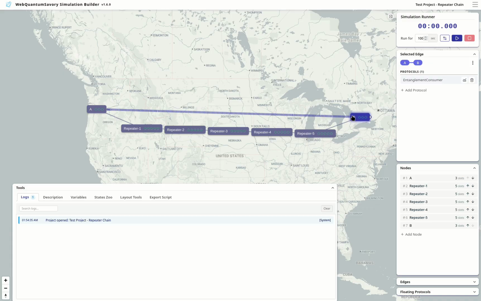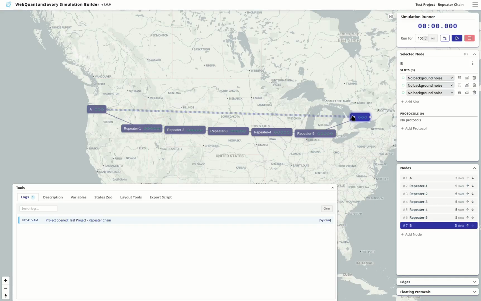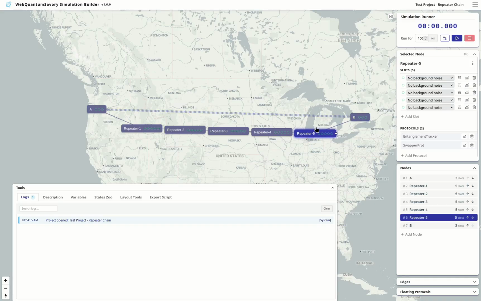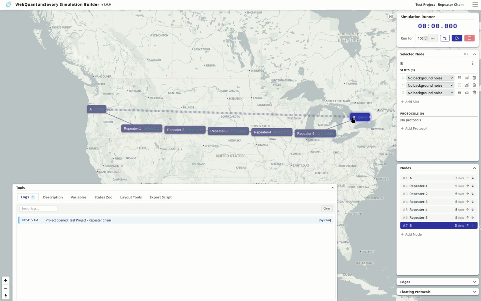After pausing the recording for a second to look around, it seems that the repeaters do have the entanglement tracker and swapper protocol, but something is missing from the end nodes. They also need the entanglement tracker. The entanglement tracker is the classical controller that gets a message from the swapper protocol saying, hey, I performed a swap on your neighbor, and now you should know that you're entangled to someone else, not to me anymore.